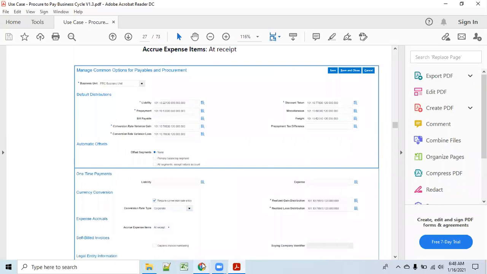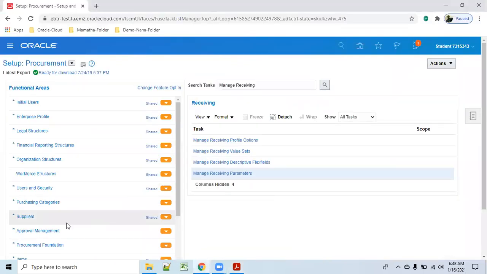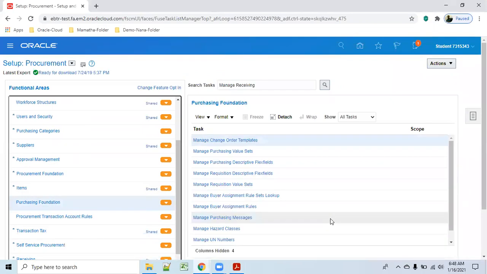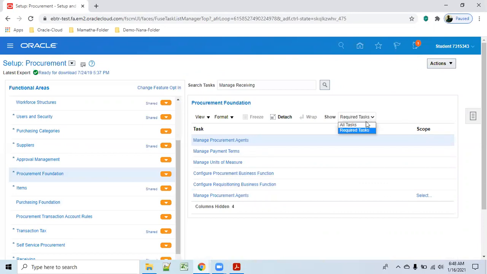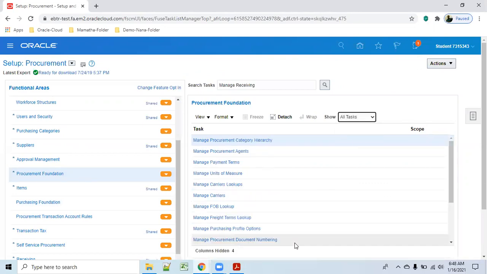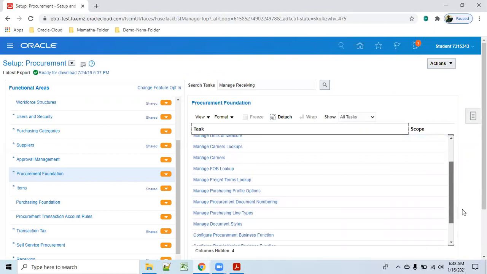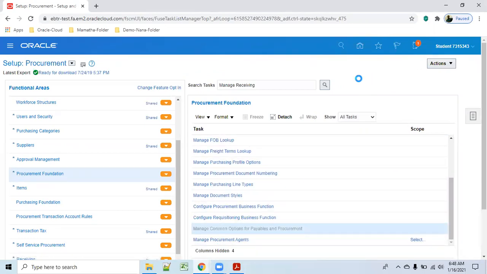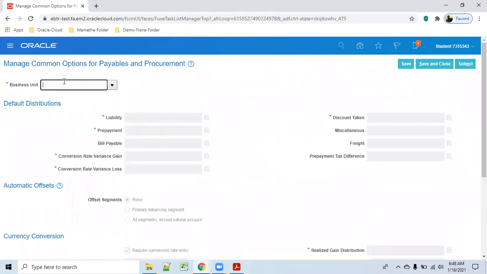Okay, we'll make it out. What is the big deal here? Where can we find this? Procurement foundation, go to all tasks, common options for payables and procurement. If this is not there, we cannot make your invoice or payment. So what is my BU? ABC.